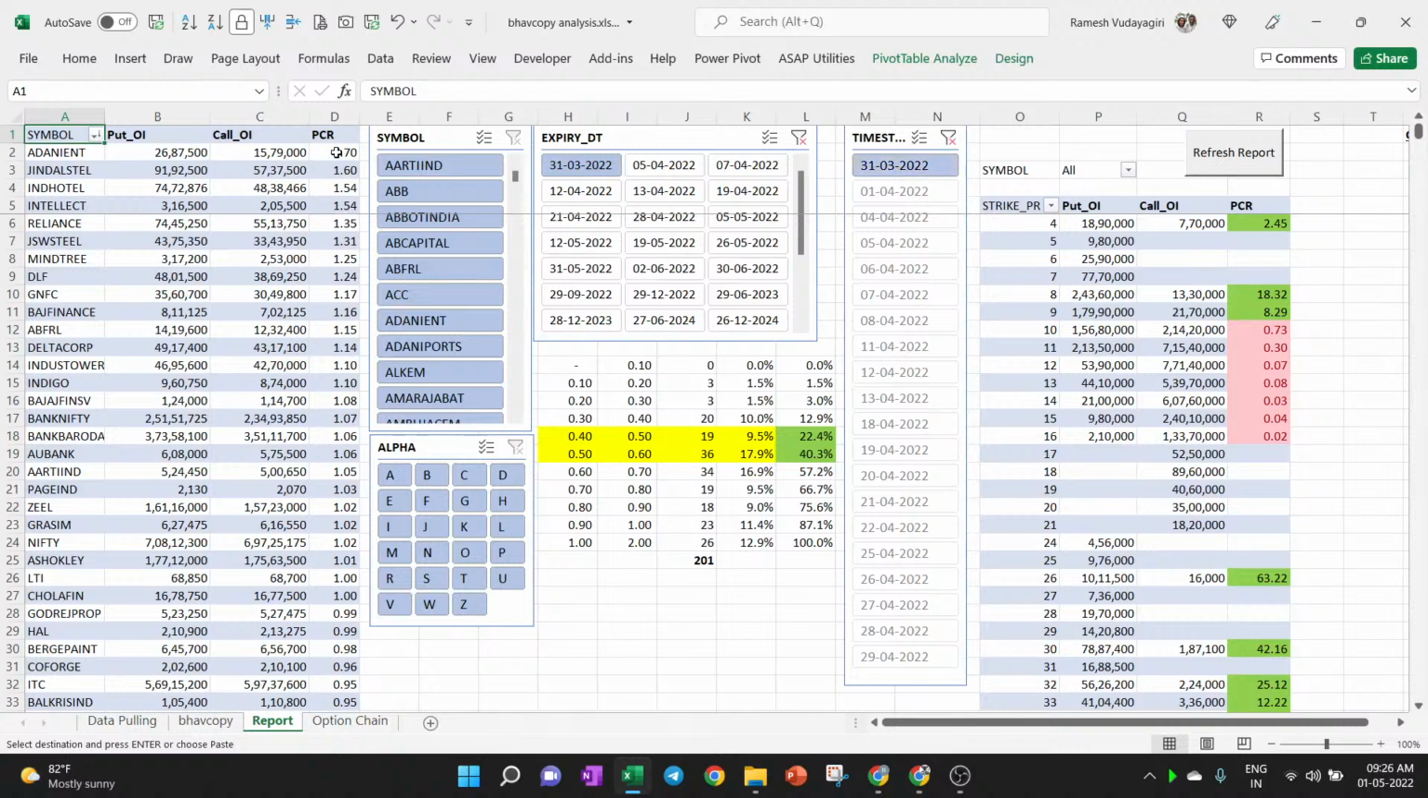What is the PCR? I'm sure everybody knows: the total open interest of puts divided by the total open interest of calls gives you the PCR. So normally in the index, if you see the PCR, more than 1 is bullish and below 1 is bearish. That's what we see. But in case of stocks, it's not like that. Most of the times the PCR will be less than 1 for the majority of stocks. That's how stock futures and stock derivatives actually work.